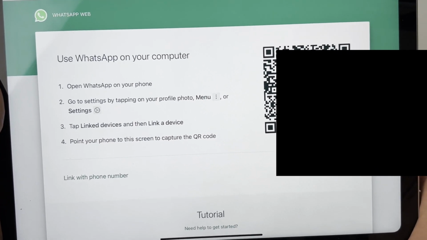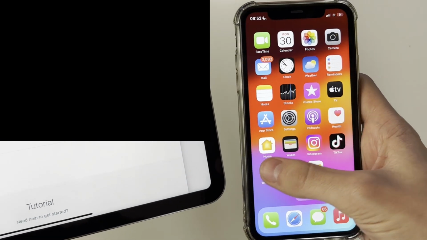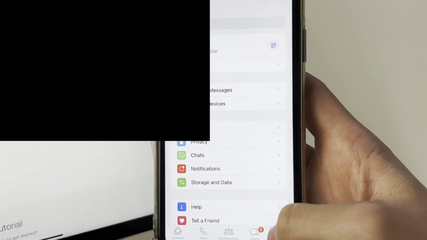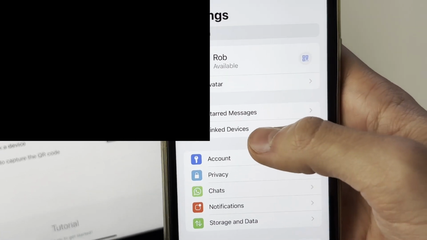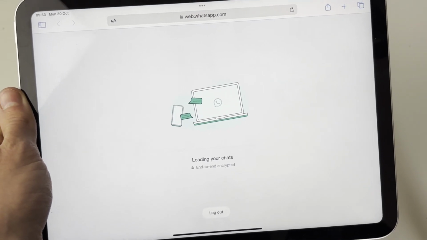What we need to do is open up WhatsApp on our phone and then go to the settings. So here is my phone here with WhatsApp on. So let me open it up and then go to settings in the bottom right. Then click on linked accounts in your settings just here. Click on link a device and you'll need to show your face or enter your passcode, which I'll do now. And then your camera will open and I can scan the QR code like this. It'll then say logging in and your chats will load.